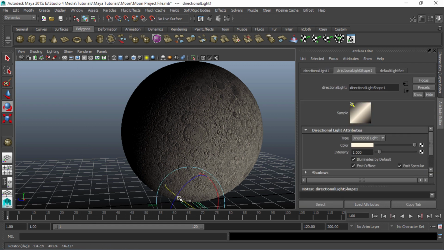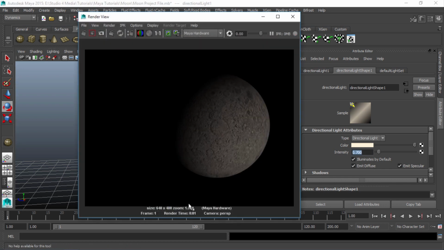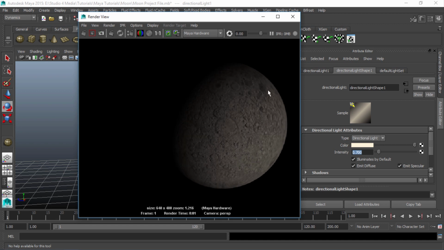But I think this might be a little bit too hot of a light. So for the intensity here, we're going to lower this down to a value of 0.7 and re-render this back out. And you notice this is starting to look really good.